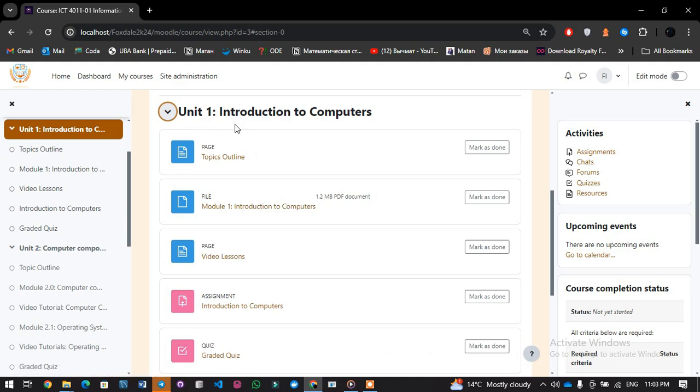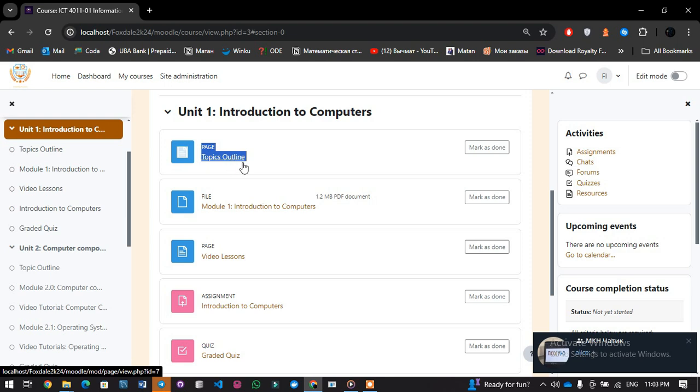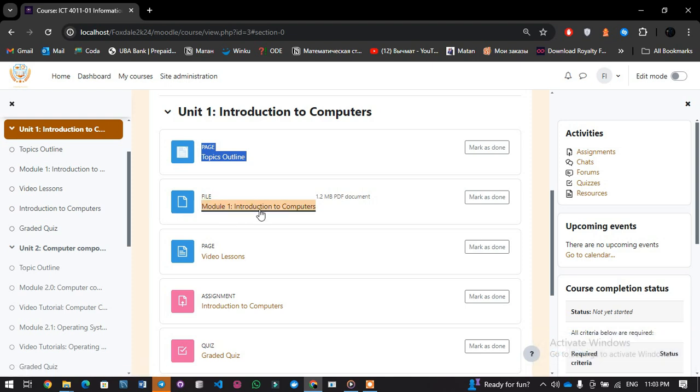Okay, so the first unit, if I open it up, you see there's the course topics. So basically here it's going to tell you what you are going to learn in this unit. I'm not going to open that up. I'm just going to go straight into the module. So you can see here we have module 1. This is a file that contains information that you're supposed to read for this unit.